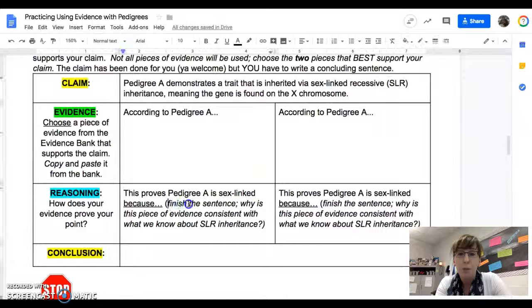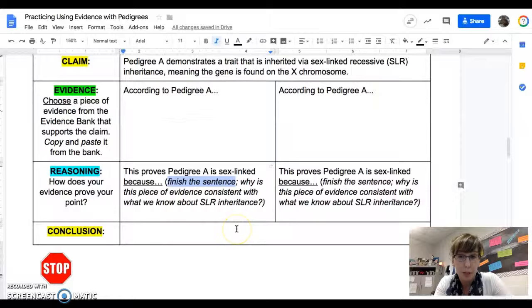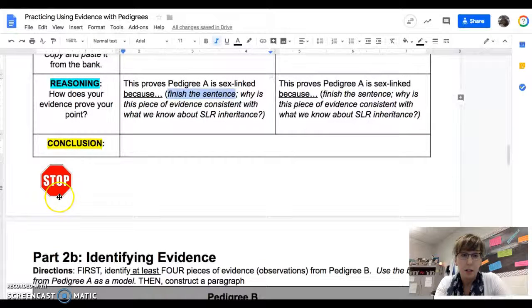The reasoning, I need for you to finish this sentence. So this piece of evidence proves that pedigree A is sex-linked because, write it down. You need to do that twice and then write a conclusion for me. There's a stop sign, so raise your hand when you're done. The sub can check your work.